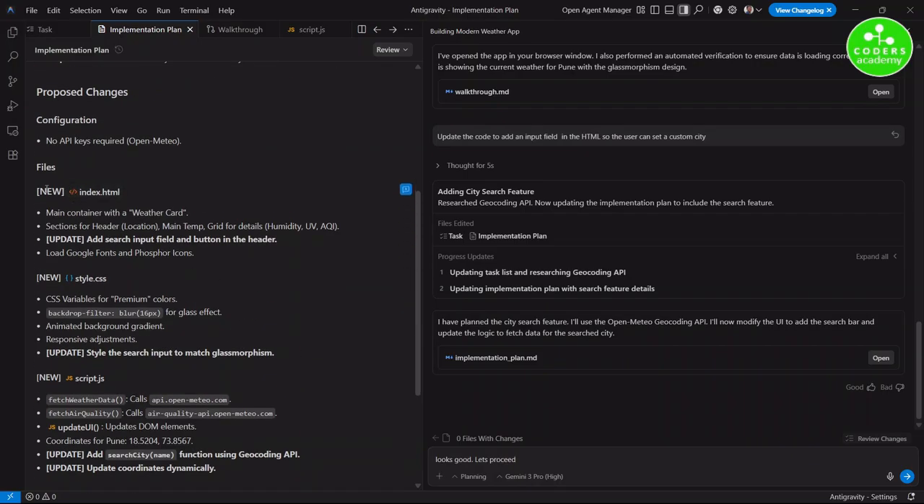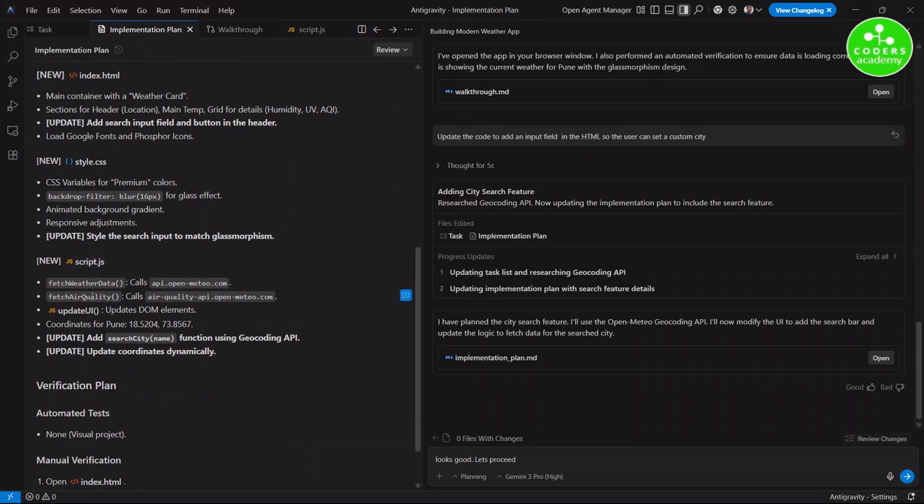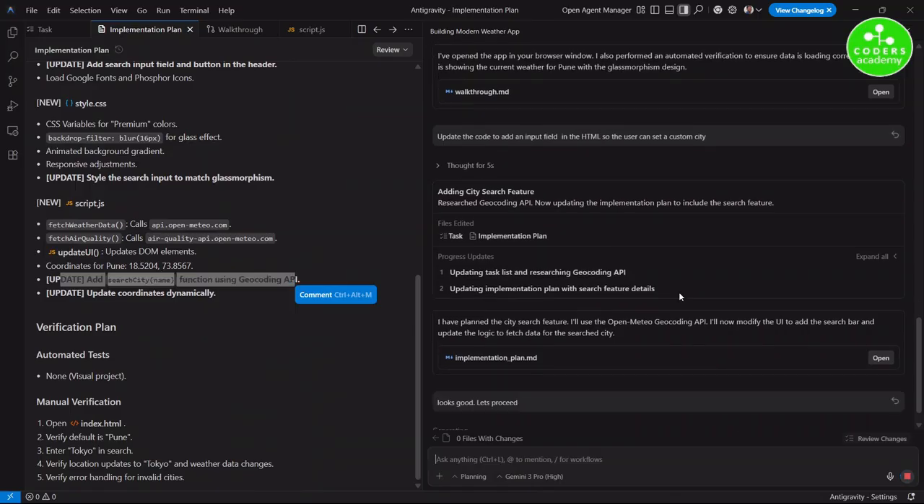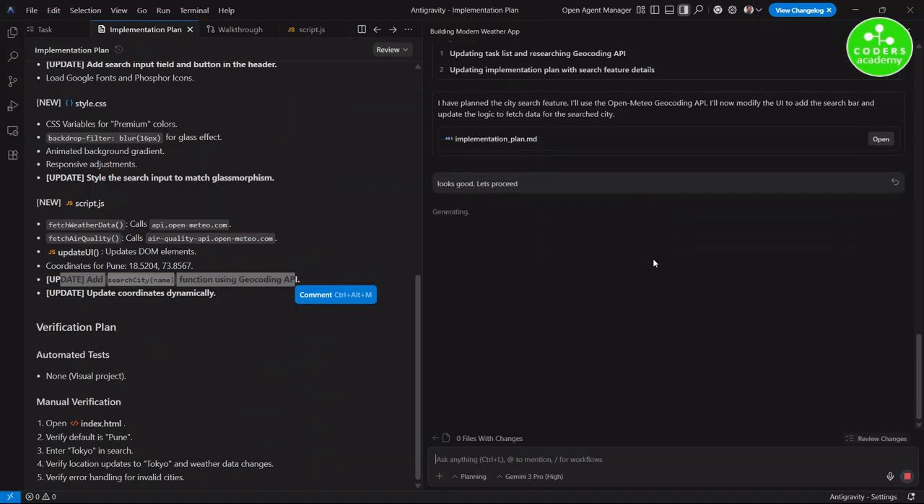Here you can see under the new section, it has added one section called update: add the search input field and a button in the header. Likewise, at the bottom, every change has been updated with an update keyword there. So we'll say looks good. Let's proceed.